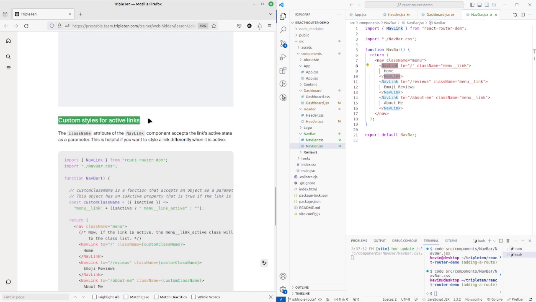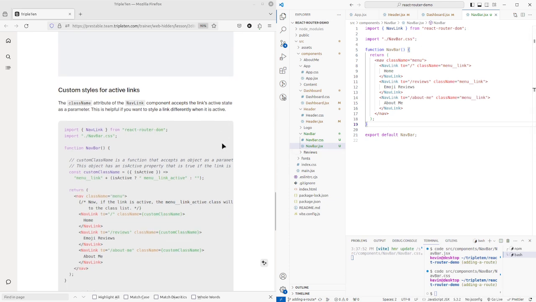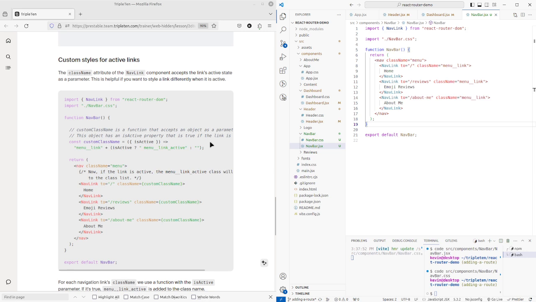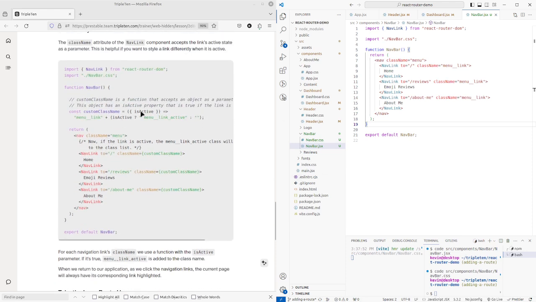Custom styles for active links. That's why. And yes, there are other ways that you could manage this, just with pure CSS and pseudo classes, but this is a nice convenient way to set up different styles if a link is active or not. Meaning if you are on that particular review page. So that particular route. Yes.